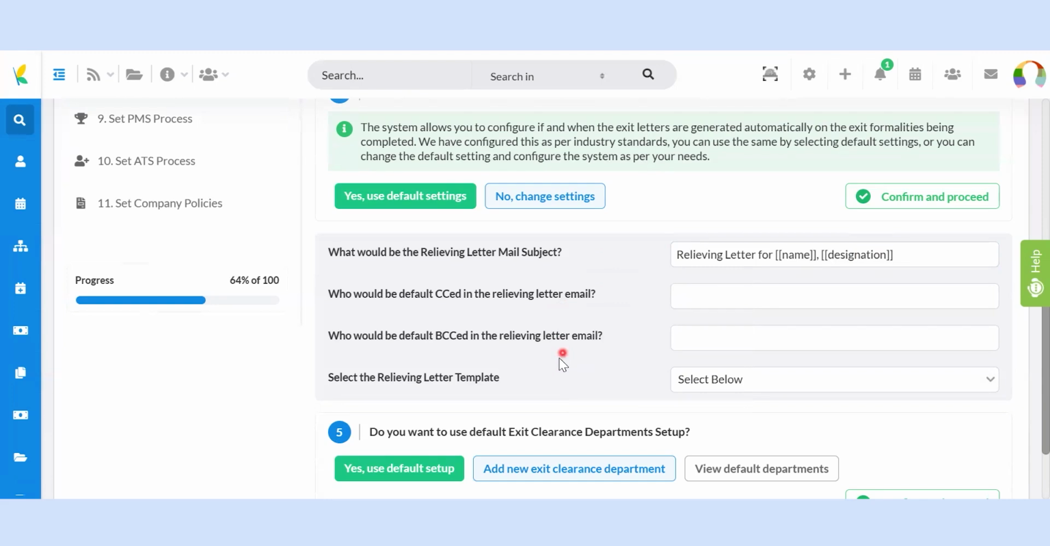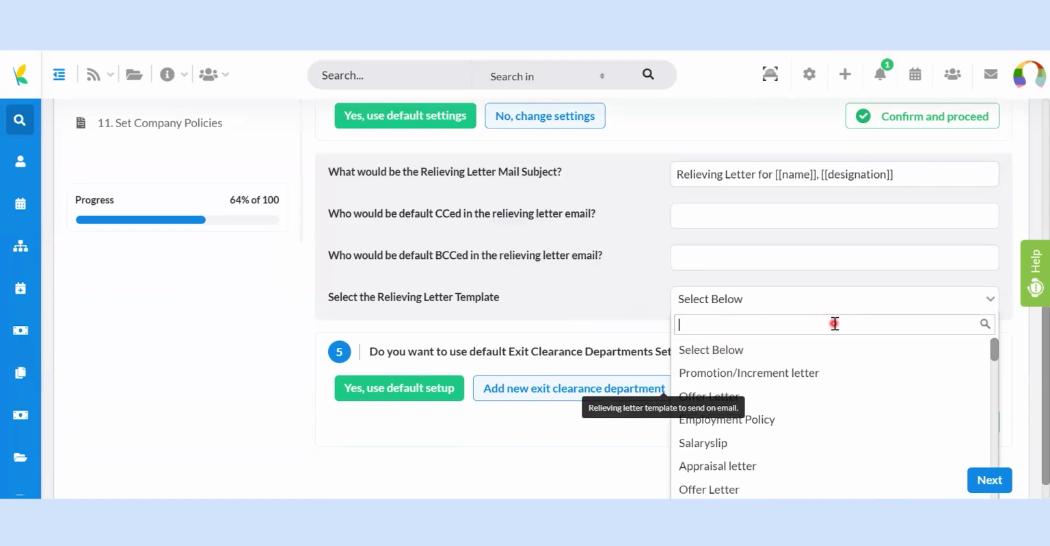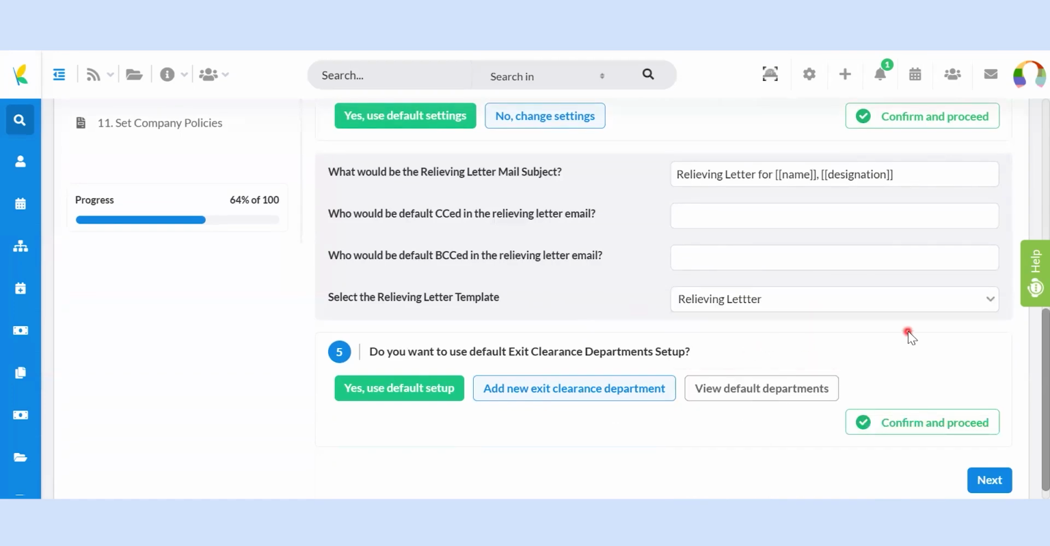Now, select the relieving letter template that defines the structure and wording of the letter. This template can include elements like the employee's tenure, reason for exit, and acknowledgments, tailored to reflect your organization's tone and policies. Once you've configured all the settings, click Confirm and proceed to save your changes. This ensures the exit communication process is consistent, personalized, and aligned with your company's standards.